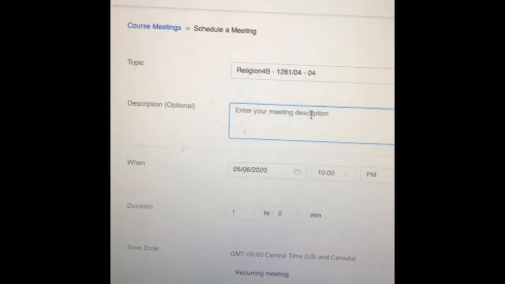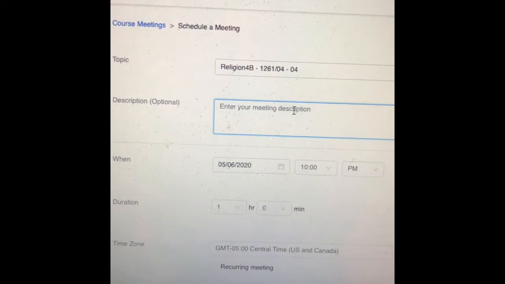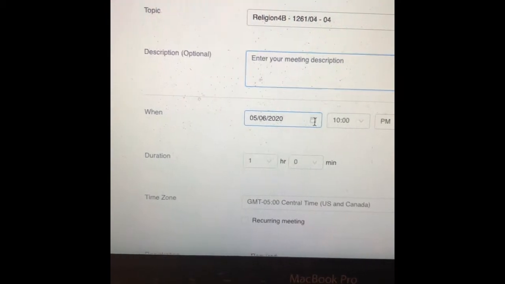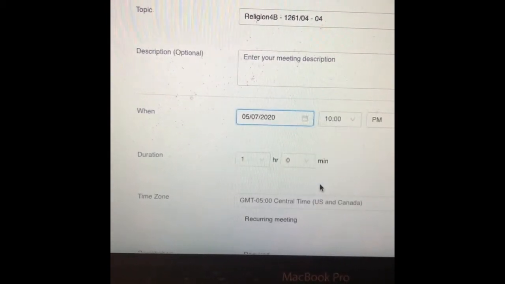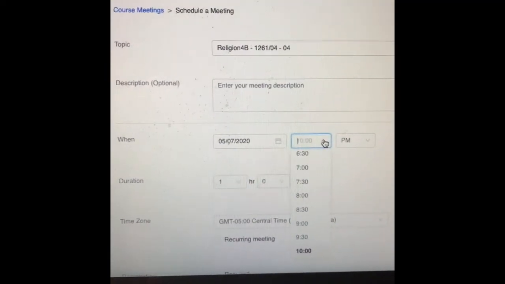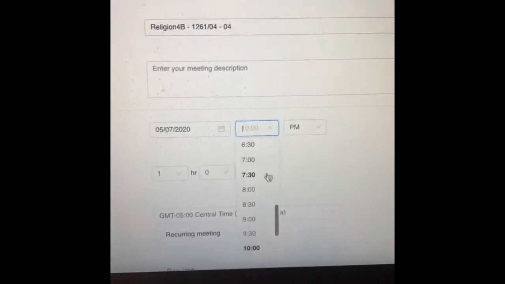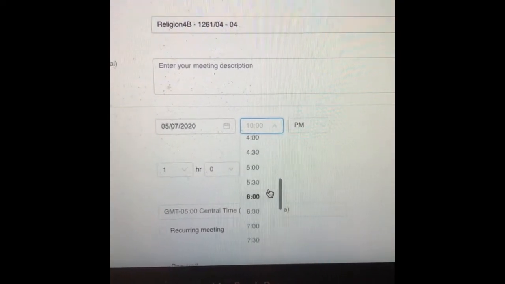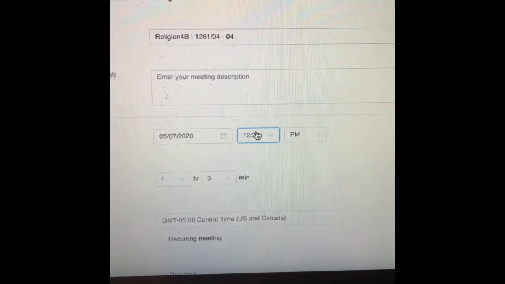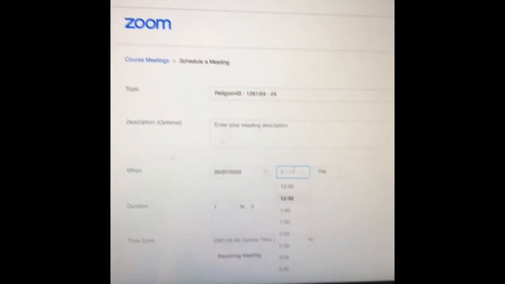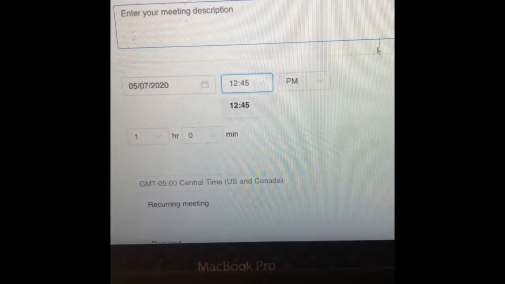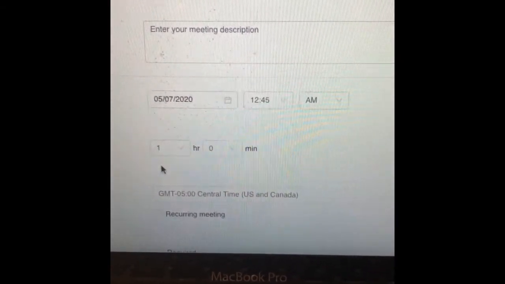Then the description in here, you can explain what's going to happen in the Zoom. Is it office hours? Is it mandatory? Is it not? Then you schedule the date and time. So let's schedule this for tomorrow. I believe I see this group at 12:45, so I'm going to start my meeting at 12:30, but we really start at 12:45, so I'm just going to type 12:45 p.m. It'll last for an hour.